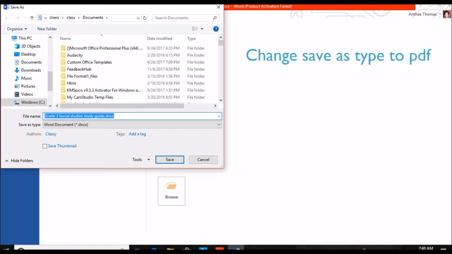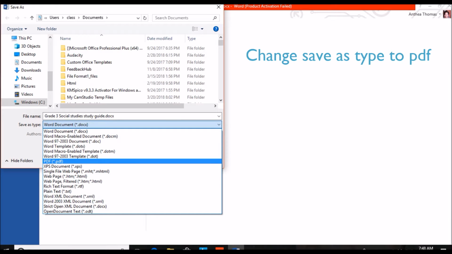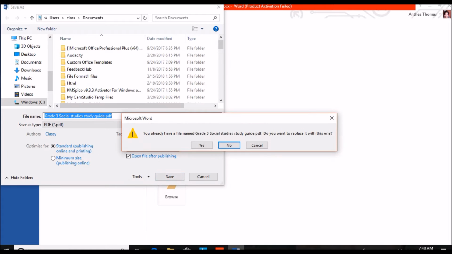From the box that opened, I'm going to go down to Save As Type and change that to PDF. Then I click on Save.